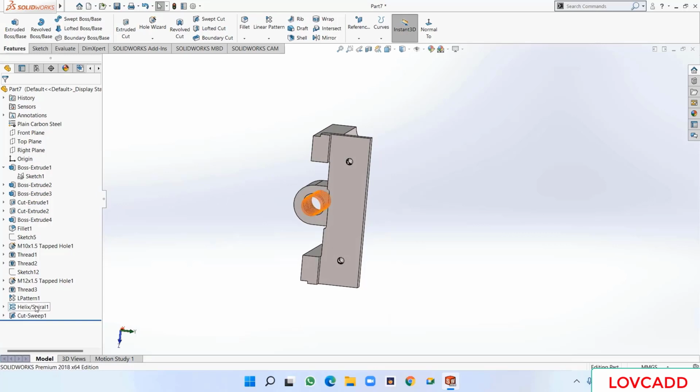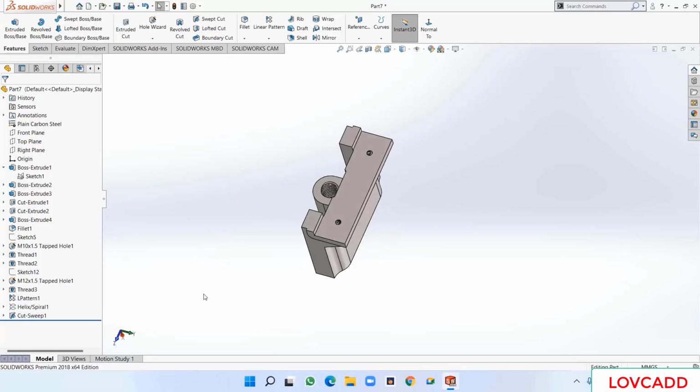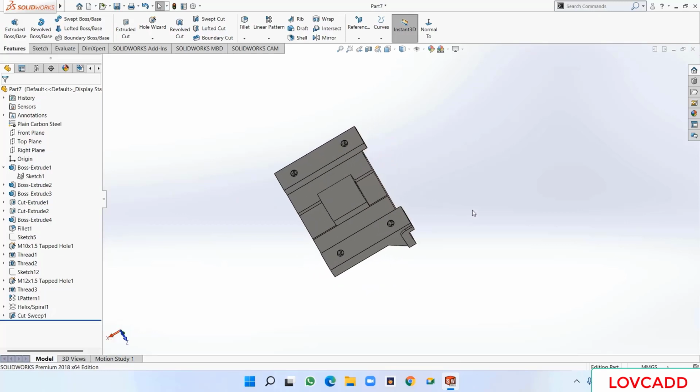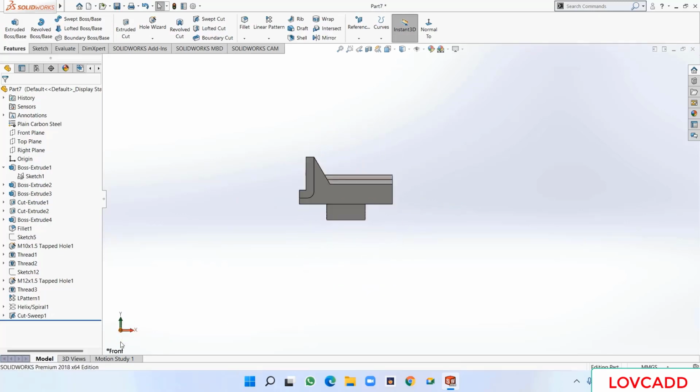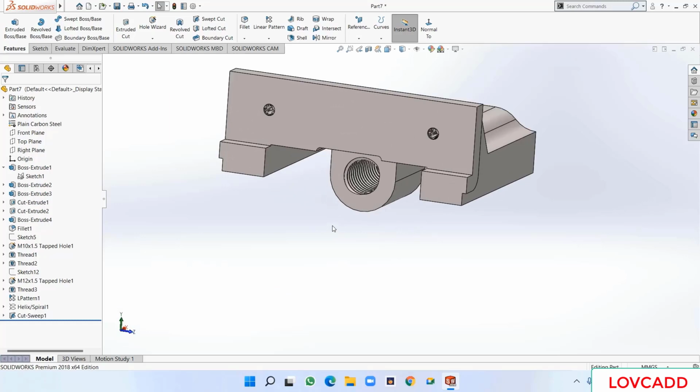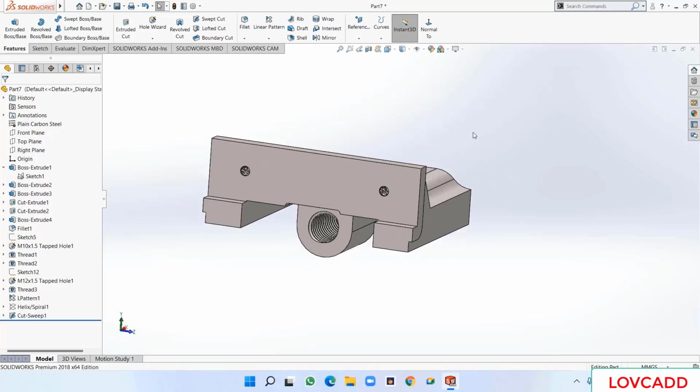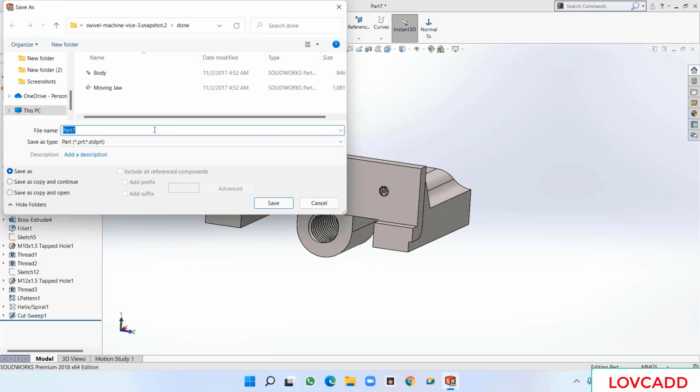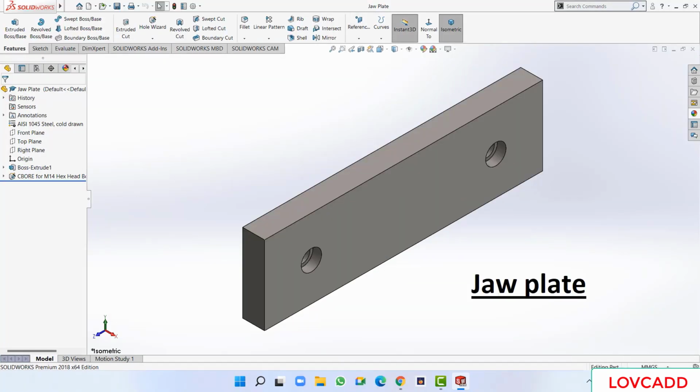Now hide this helix. Now we have done with the moving jaw. It looked like this. Now go to save as. Name it as moving jaw, MOVINGJAW, and save this. Now the next part is jaw plate.